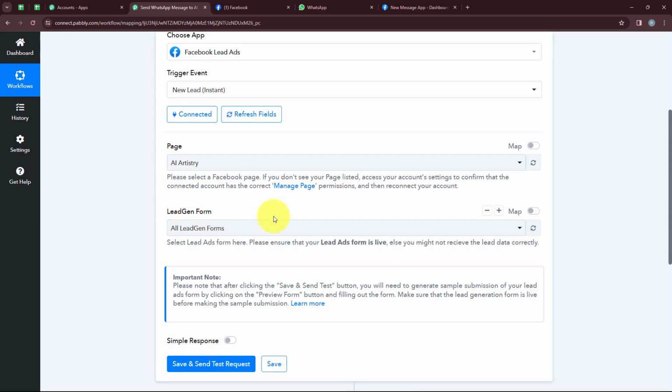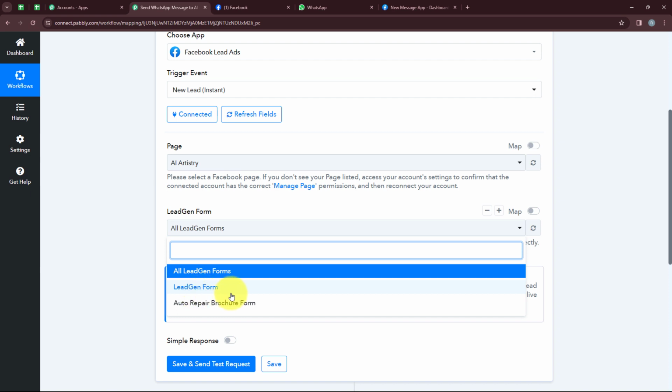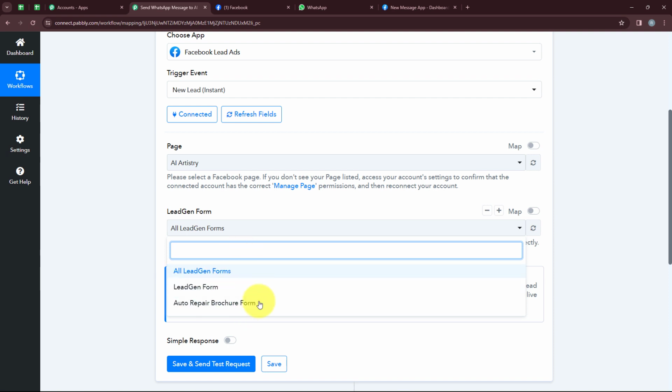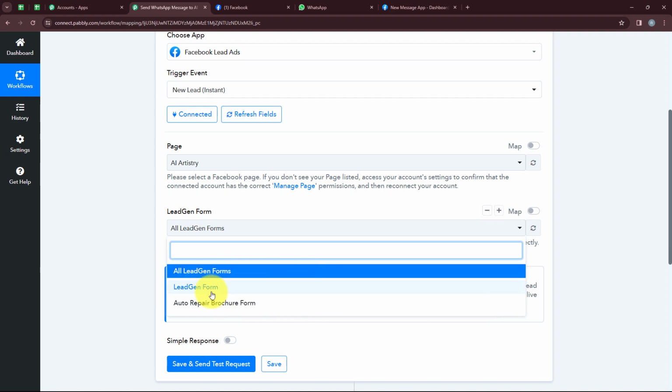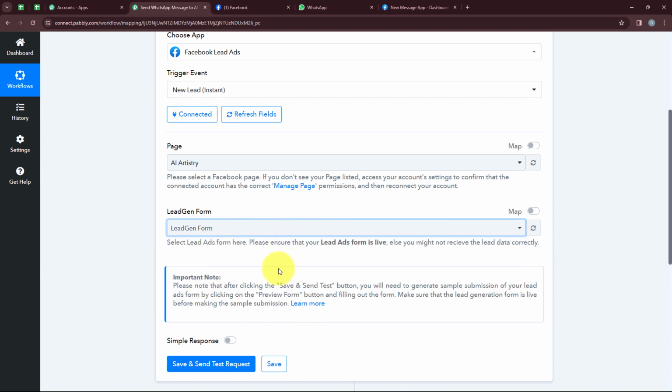And then for the lead gen forms, I'm going to select lead gen form because I want only the leads of this particular form to be captured by Pabbly and send a WhatsApp message. If you want to do this automation for all your lead gen forms, you can select all lead gen forms or any other desired form. After selecting my desired form, I'm going to click on Save and Send Test Request.